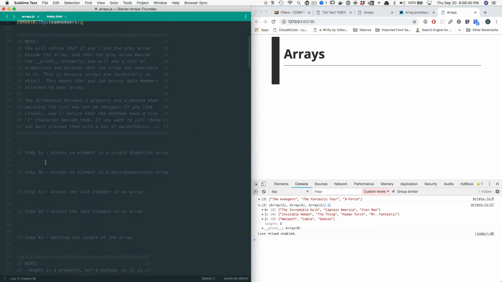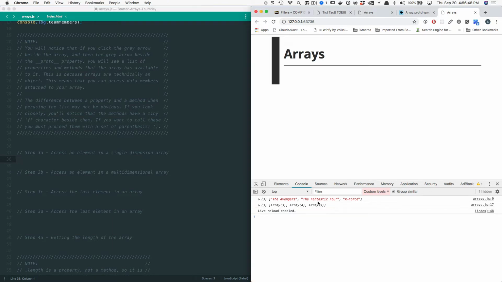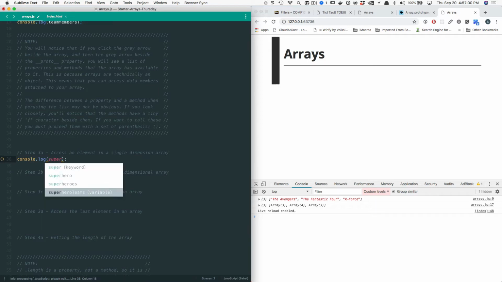Cool. So let's go to access an element in a single-dimensional array. This is our single-dimensional array here, and I want to access the Fantastic Four inside that element. To do that, it's very simple. I'm just going to console.log it out directly to the screen. To do that, I just go superhero teams, the name of our array, provide square brackets at the end of it, and then the index number.